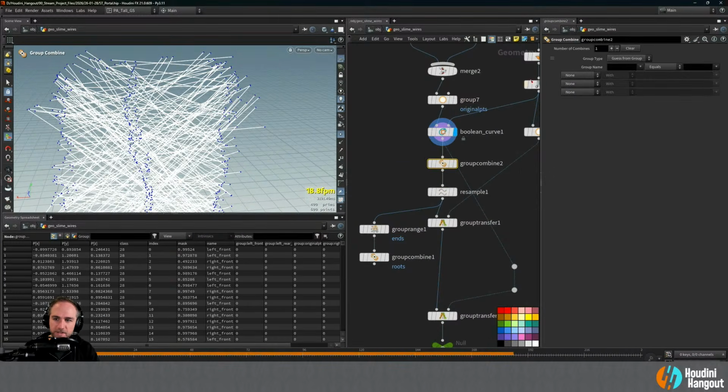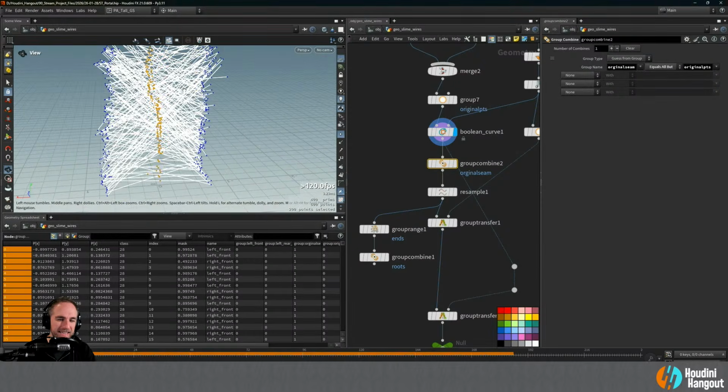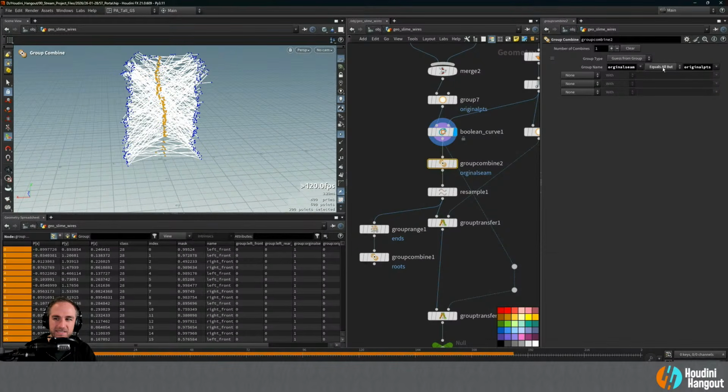So I'll try to talk through this. The group name that I want to create is going to be called original seam, and this equals all but the original points. So this is basically saying this original seam is everything that isn't in original points.